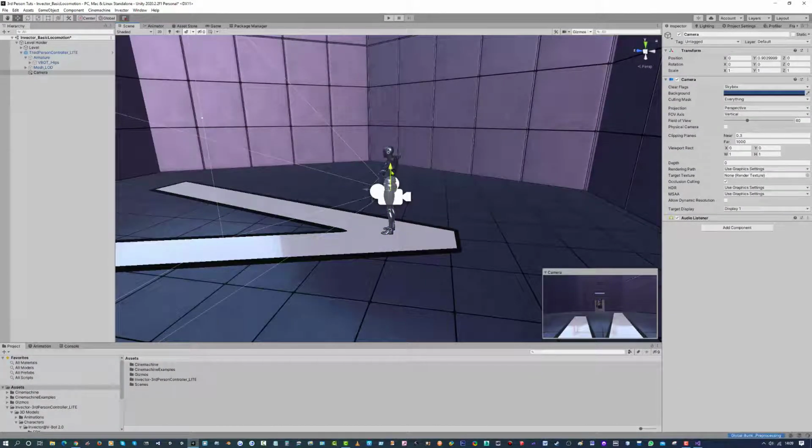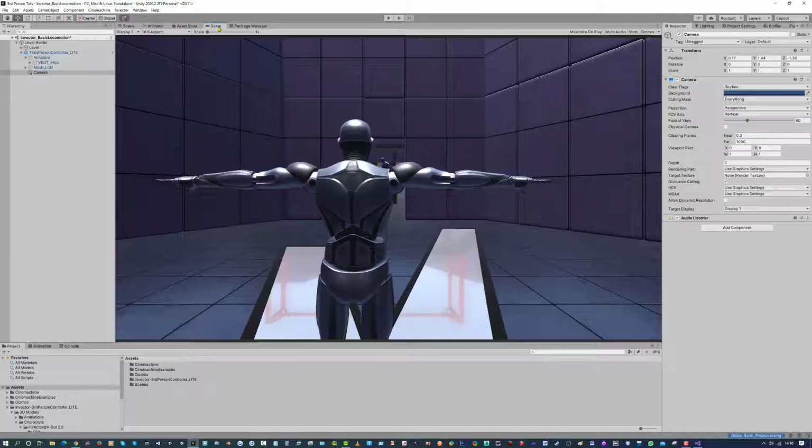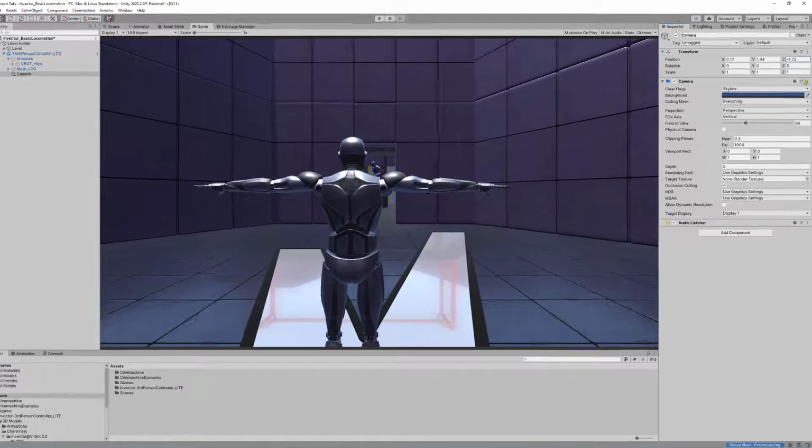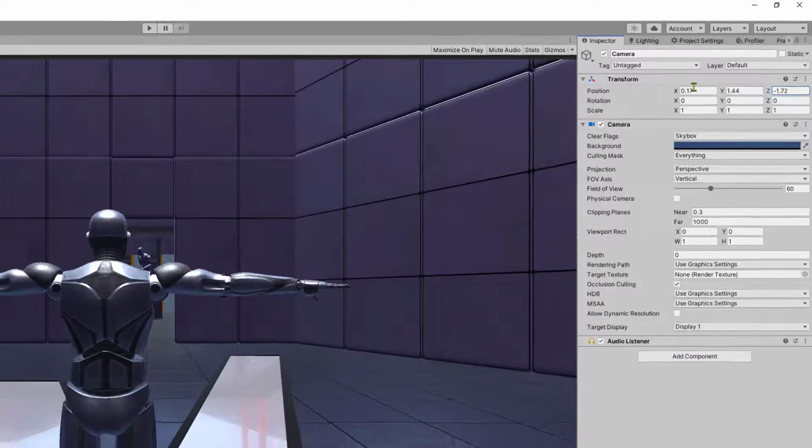We could just drag it up, pull it back a bit, up a bit more. I do apologize, it's a bit laggy because I'm recording at the same time. I'm happy with that. I like that. Well, actually here, so my camera settings are 0.17 on the X, 1.44 on the Y, and minus 1.72 on its Z axis.